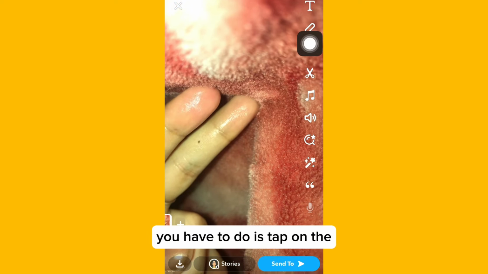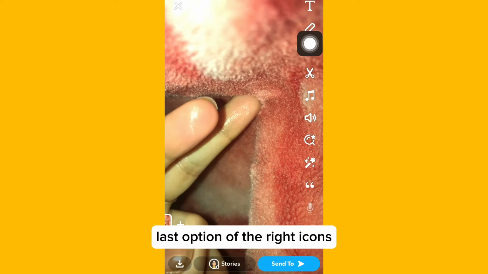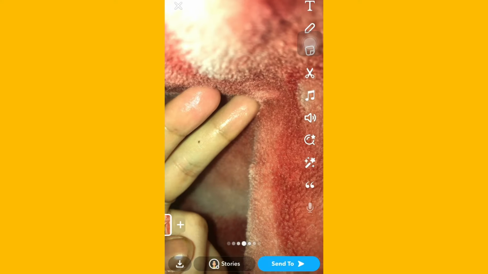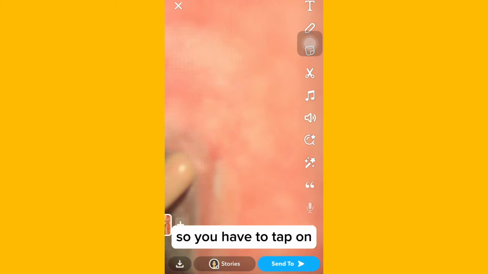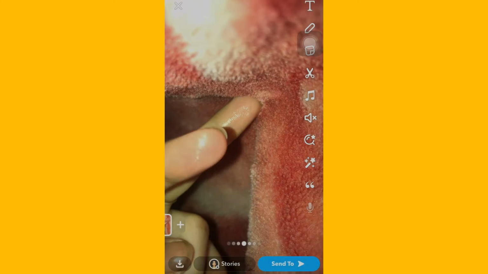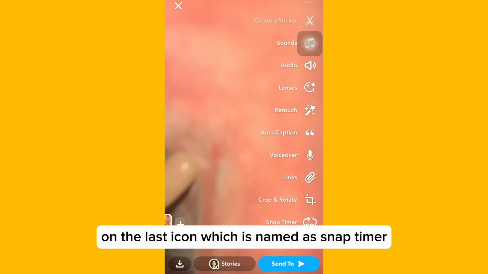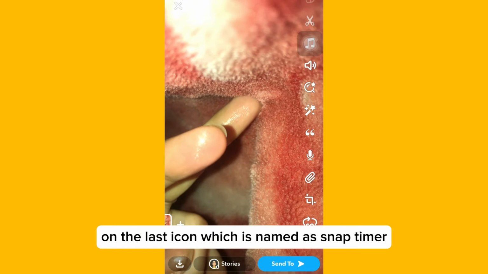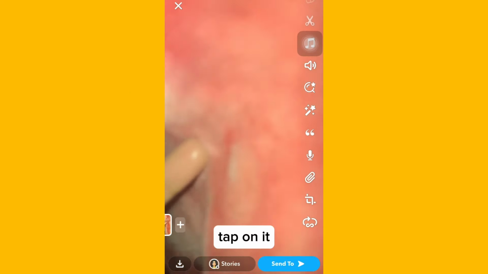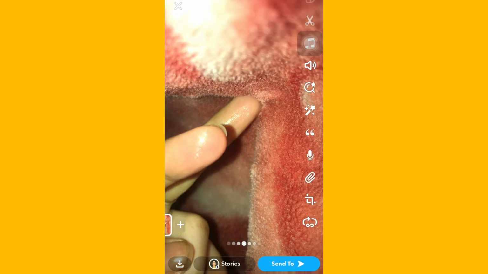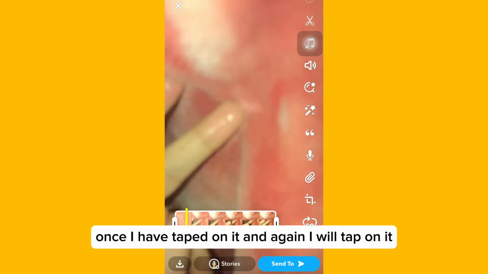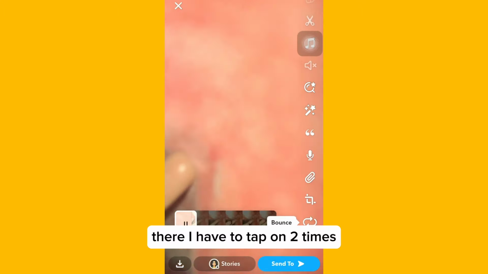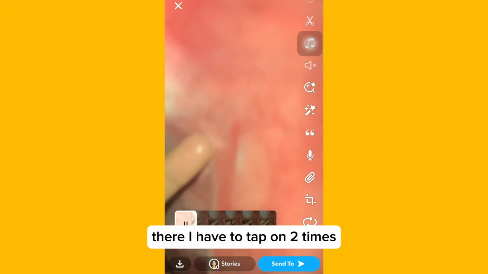What you have to do is tap on the last option of the icons on the right. You can see that there are so many options on the right side. So you have to tap on the last icon, which is named snap timer. Tap on it. Once I have tapped on it, I will tap on it again. There I have to tap two times.